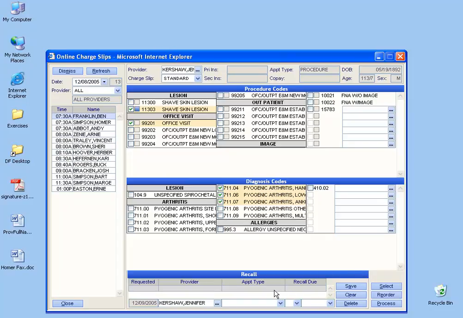The last section over here is optional. It's called the recall section. The doctor, if you'd like to see Ben Franklin back in a couple of weeks for an appointment type, maybe as a follow-up, click the drop down arrow, choose follow-up, and then set it out to, let's say, 2. Click the second arrow, weeks. Click Save, and it'll pull over here.